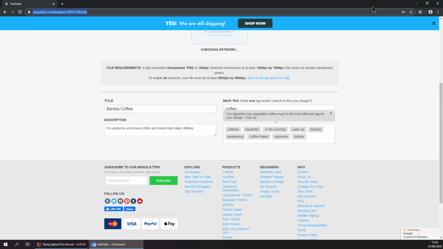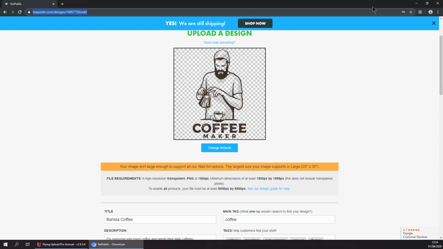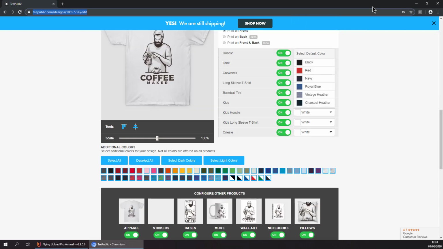And the beauty about this tool is you can run multiple uploads at the same time. So you could start Teepublic, Spreadshirt, and Redbubble at the same time.